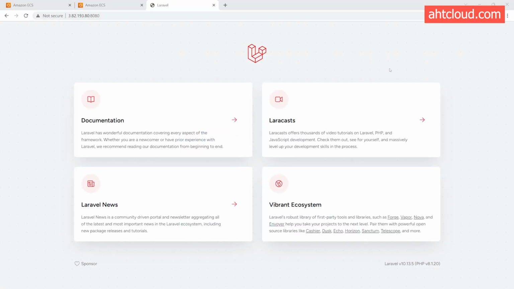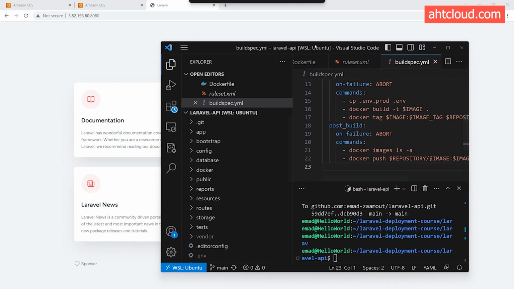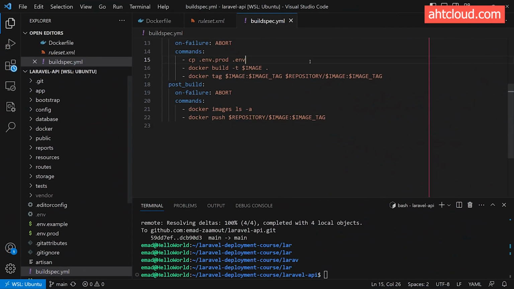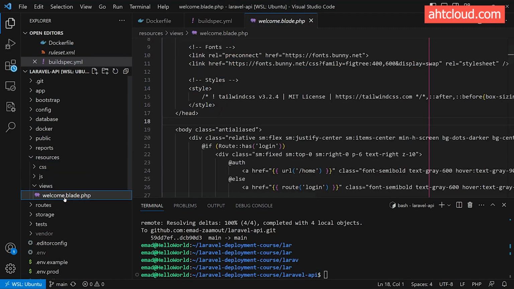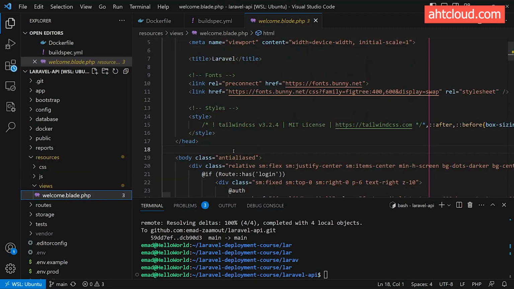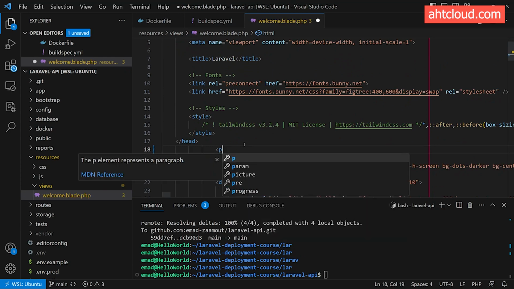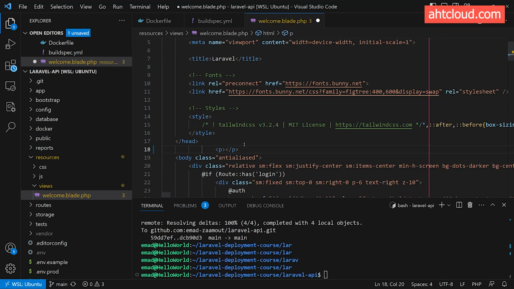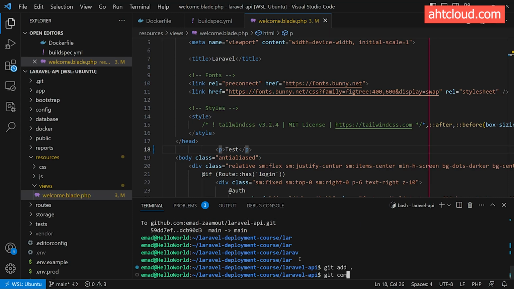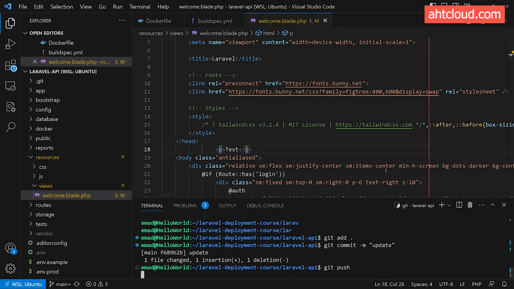Now let's go ahead and try making a change to our website and just see if it works. I'm going to open my Laravel API project. In here, on the left, you want to go to resources, views, welcome.blade.php. I'm just going to add a tag here. So let's add a text. So P, and let's just say test. Now in the terminal, let's commit our changes. So I'm going to do git add, git commit, add a message, and I'm going to push my changes.